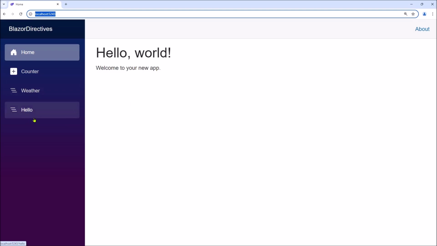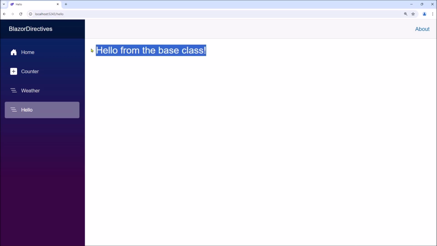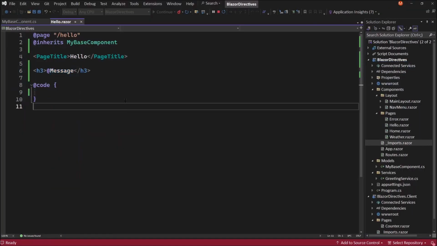Okay, if I click this Hello button, a message will be displayed here. Okay, "Hello from the base class" is displayed. It works great. This is the message from the base class. Now let's check again.